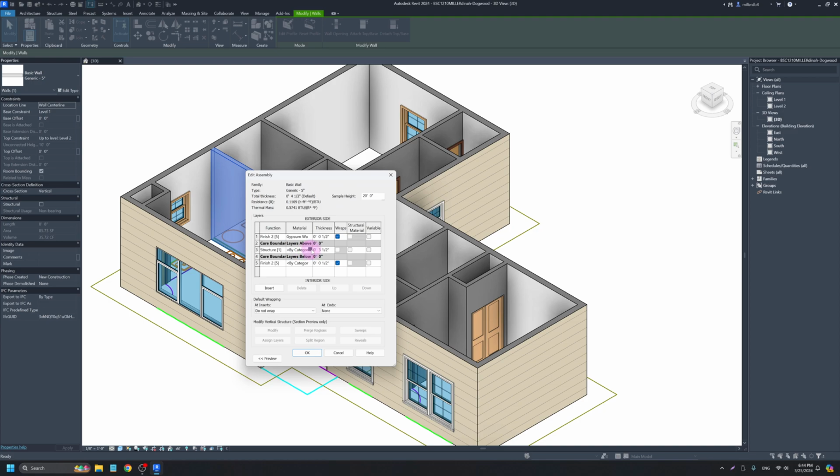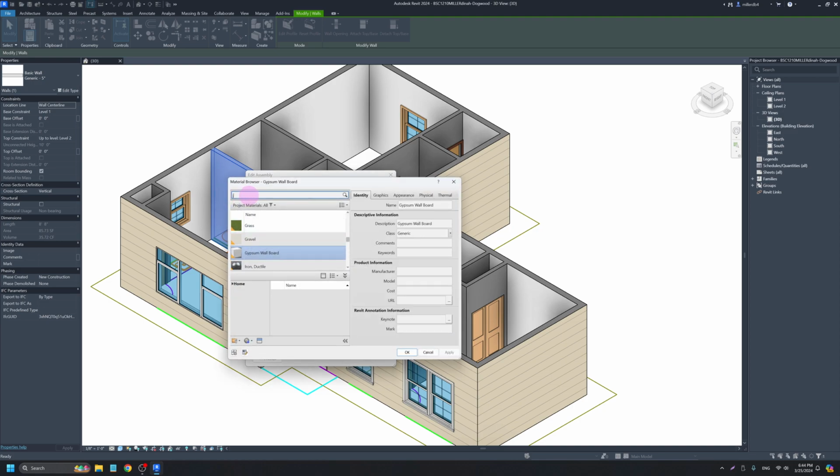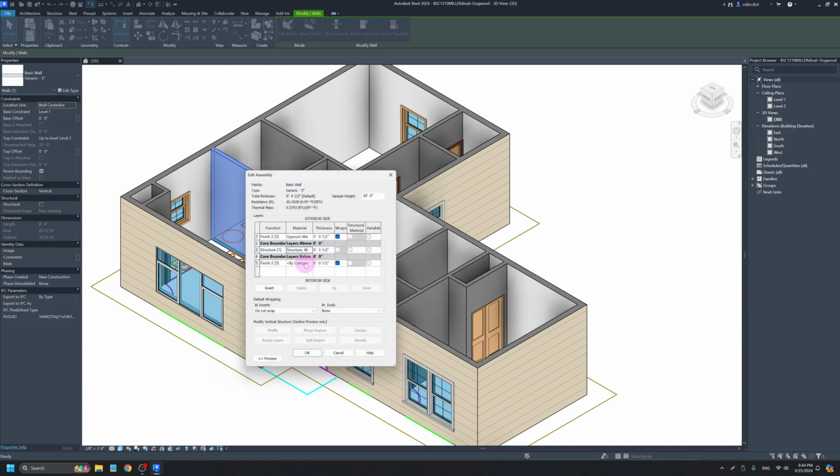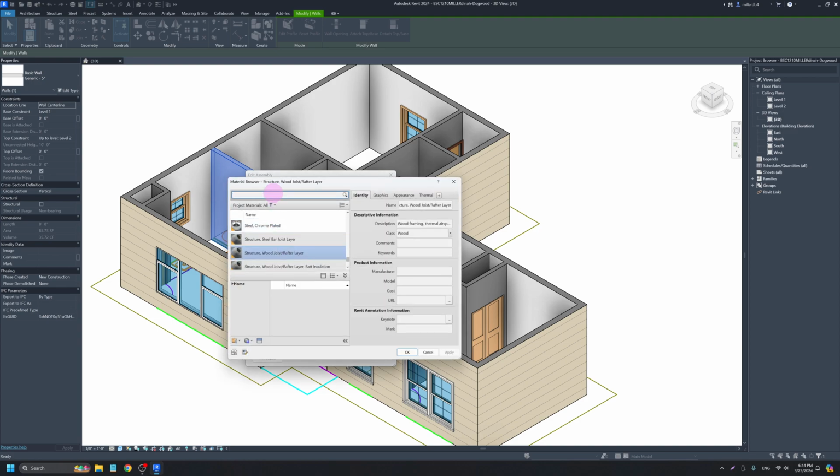For our structure, we're going to search for joist again, even though this isn't a joist. And we're going to make it this layer that doesn't have batt insulation. That's not going to be typical in an interior wall. And then in layer 5, we'll do gypsum wallboard as well.